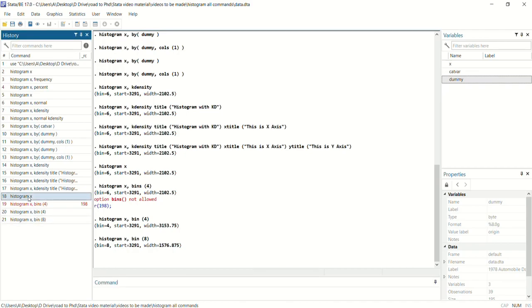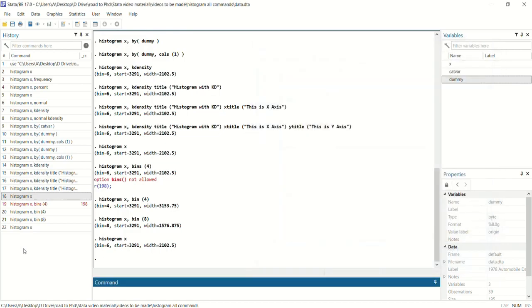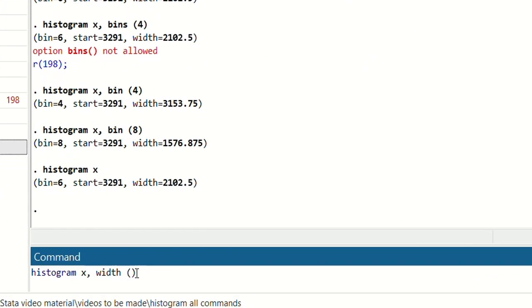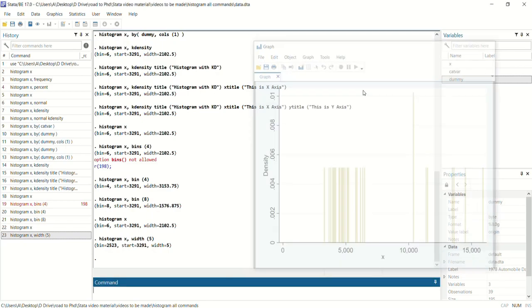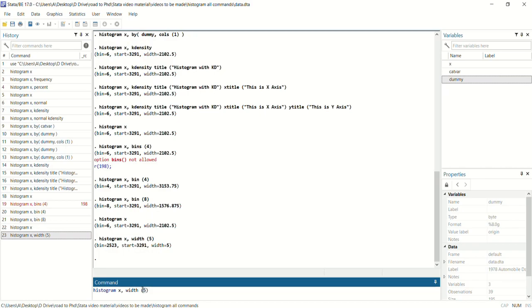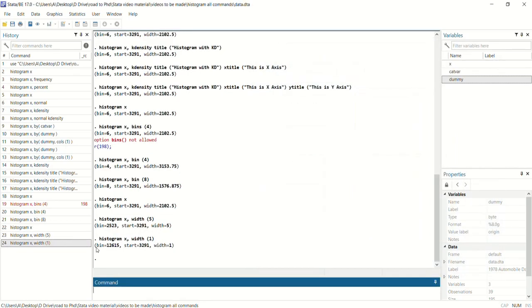Now if you want to change the width of the bins, just run the command histogram x. This is the simple histogram. You can see the width of this. If you want to change the width, next to histogram x, in the brackets write, for example, if we write 5, you can see the width has changed. So if you write something like 2 or 1, press enter, you can see how we can change the width of these bins as well.